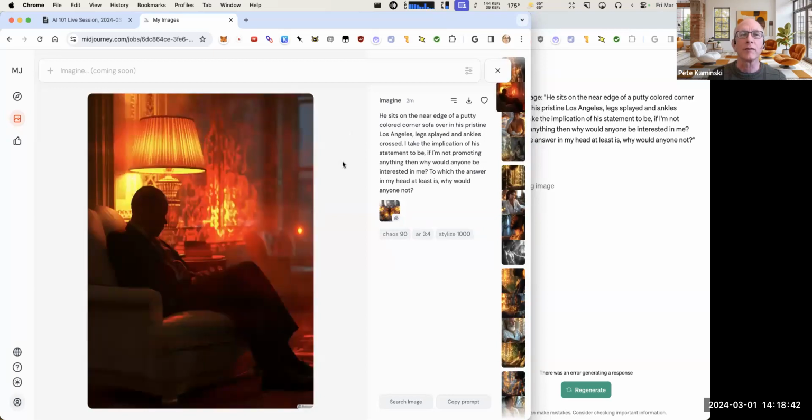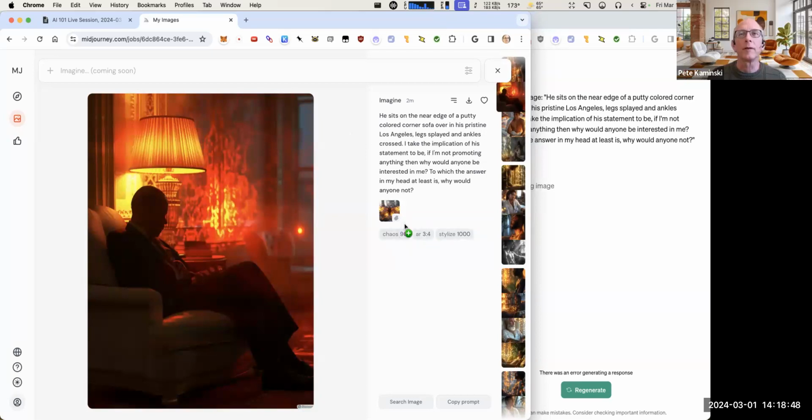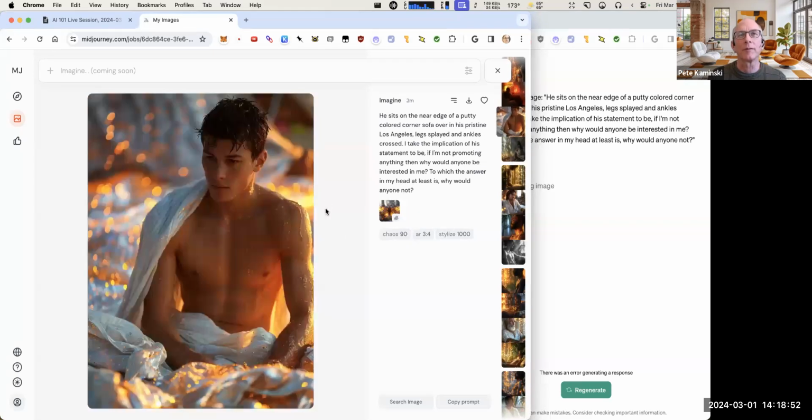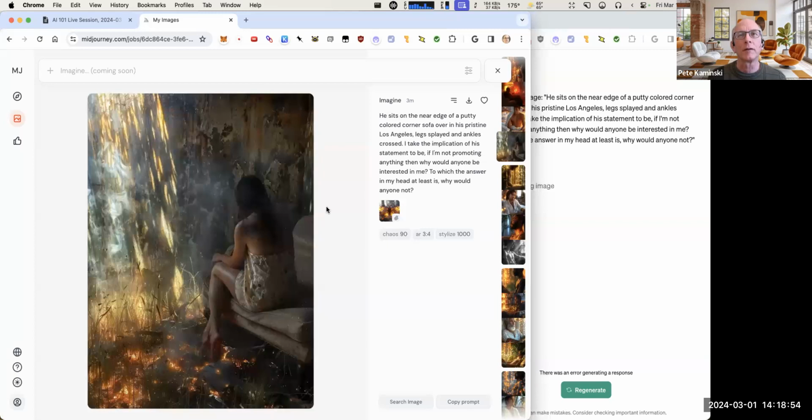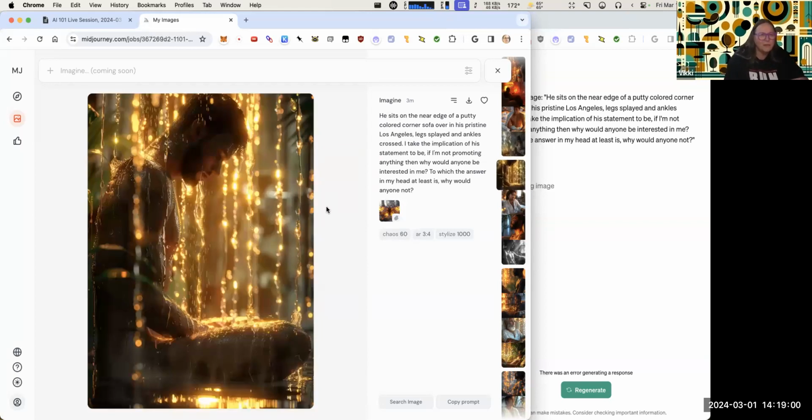I like this one actually. Yeah, that's good. So this is definitely a high chaos. It's not very close to the prompt, but it's enough that it's still good. That's not a he, that was a she. This one. Yeah. Oh well.